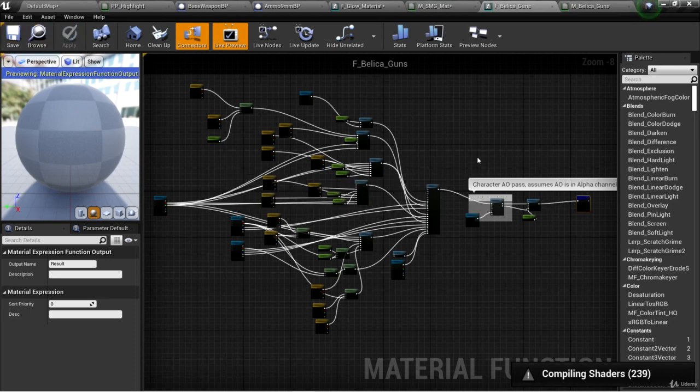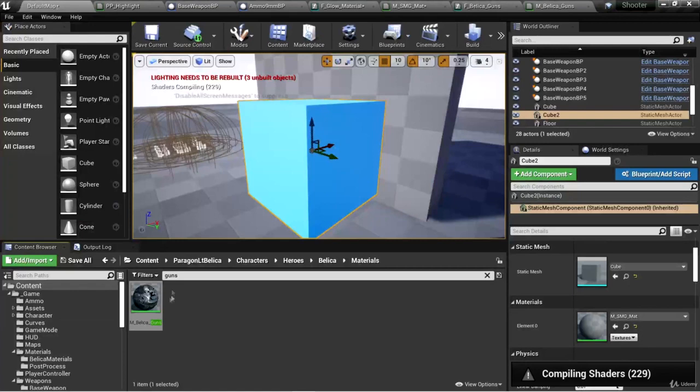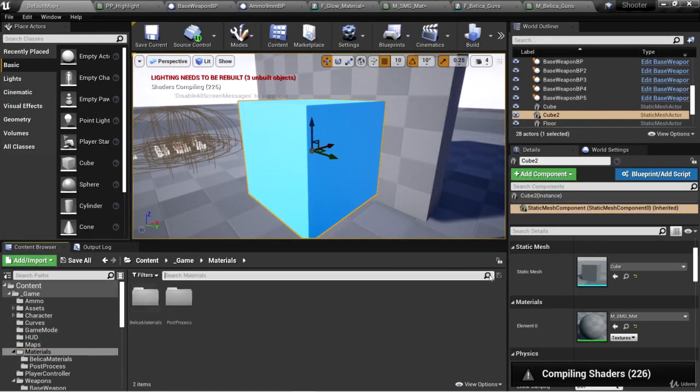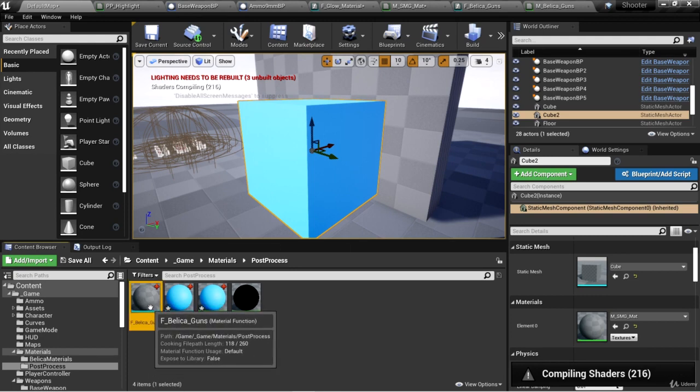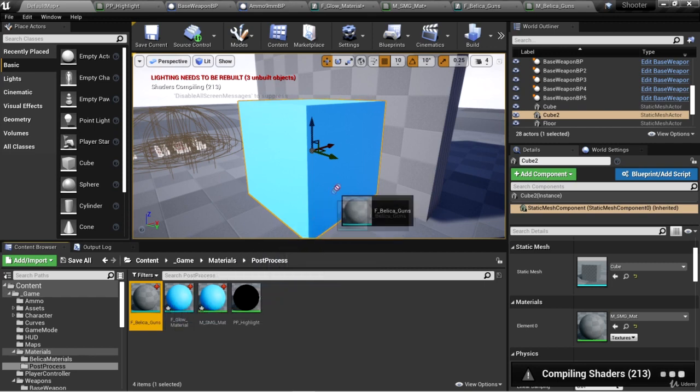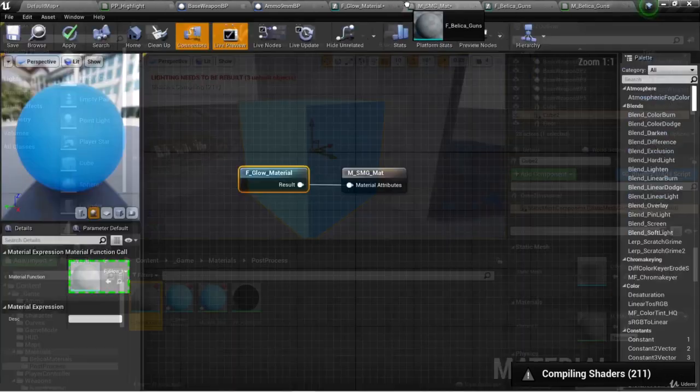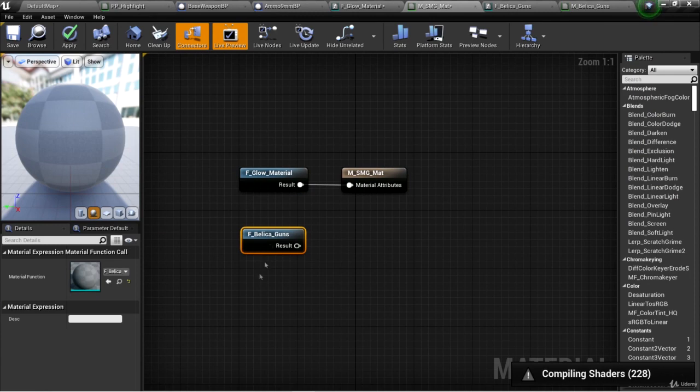So now that we have a material function that's essentially the same as the Bellica Guns material, let's go back into the editor, in the content browser in our materials folder. Let's clear the search bar, go into our post-process materials, and take our new fBellica Guns material, click and drag it into our MSMG mat and release it. So we now have two material functions in our MSMG mat material.